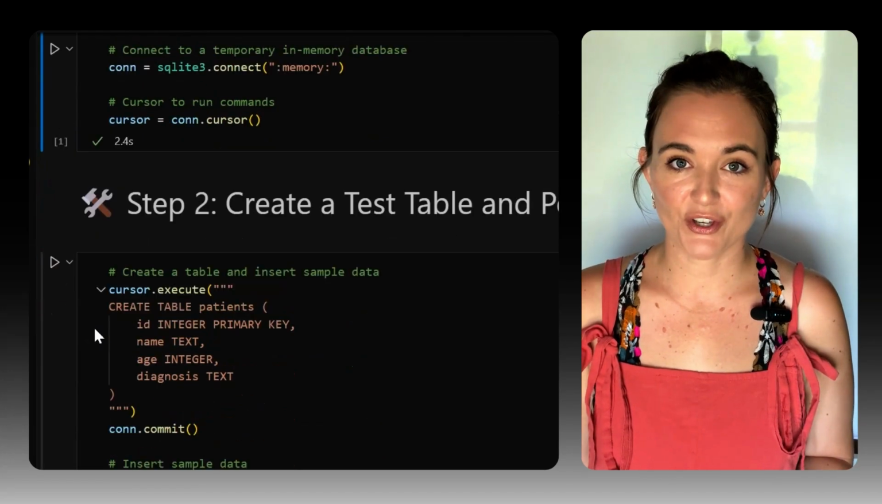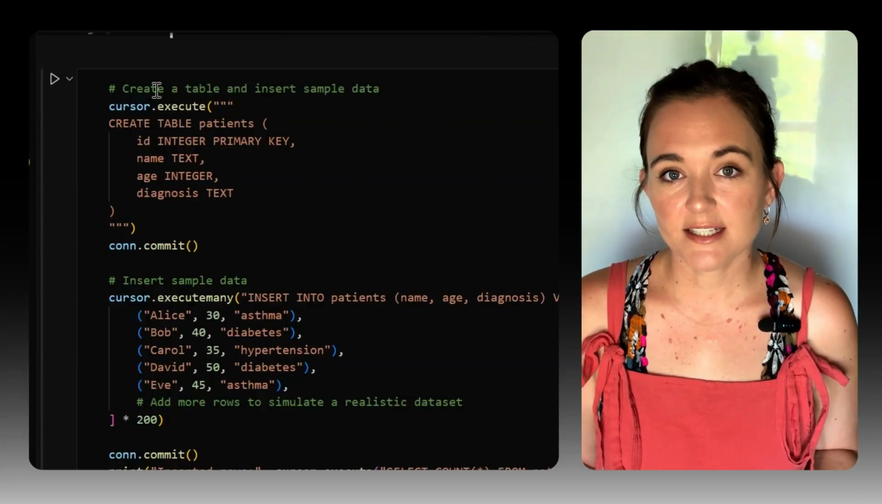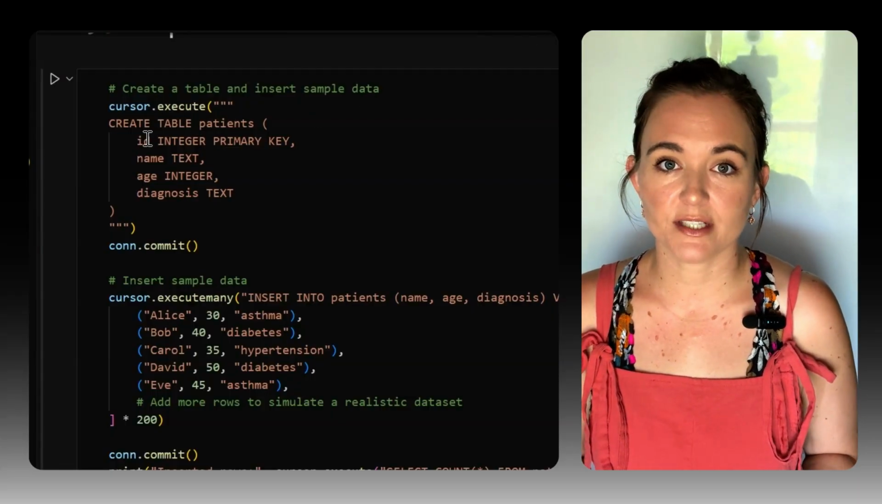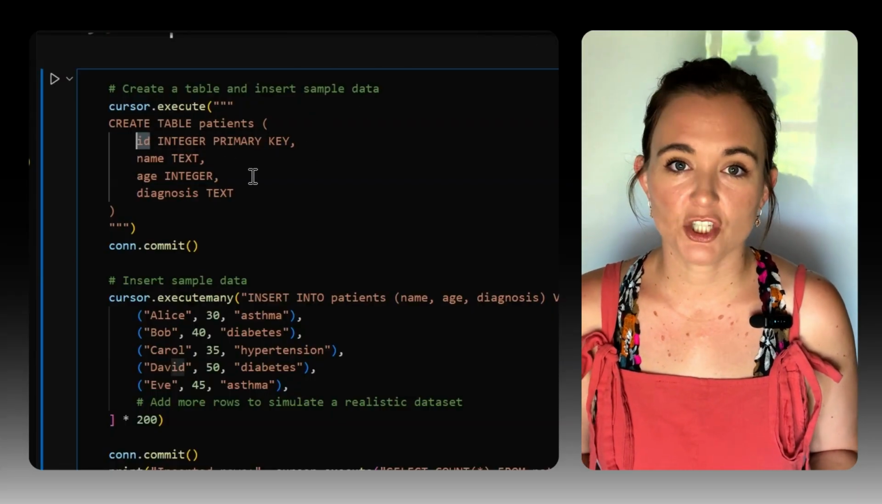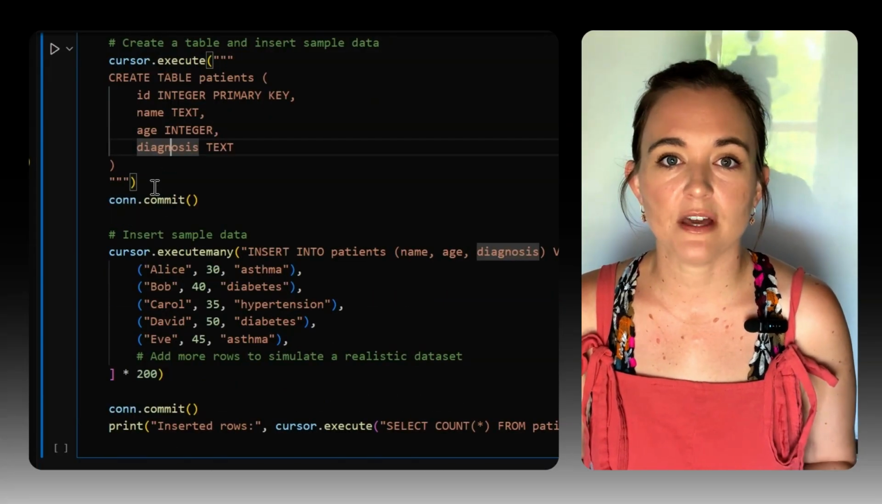This next line of code, we're creating a table with 3 fields: ID, name, and diagnosis. Then we commit that change to lock it in. If we don't commit, it's like typing without saving.